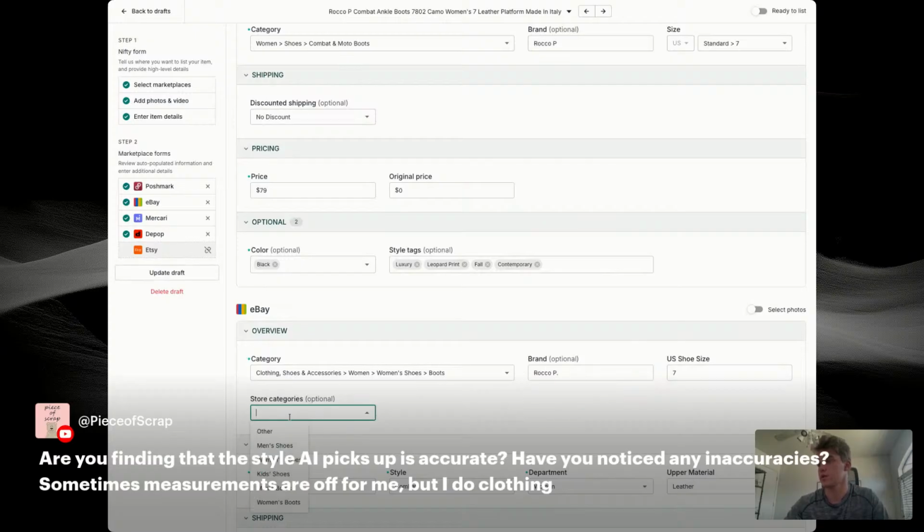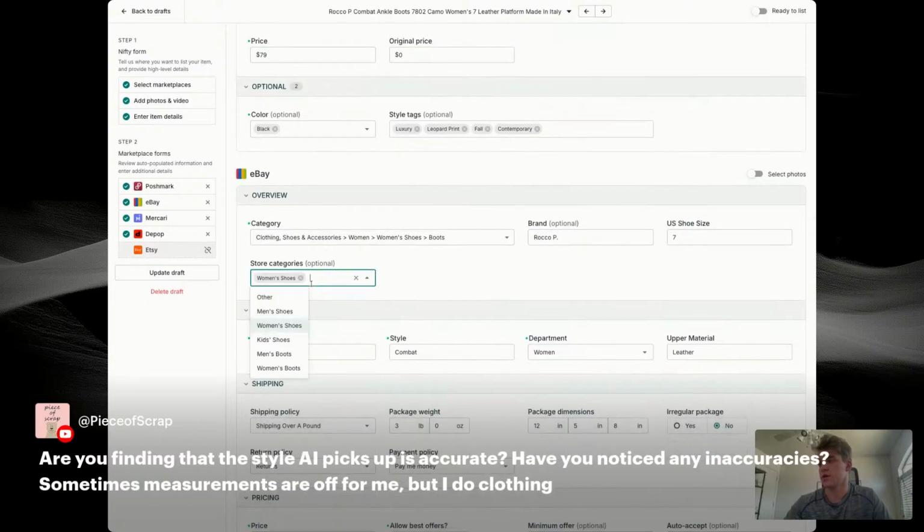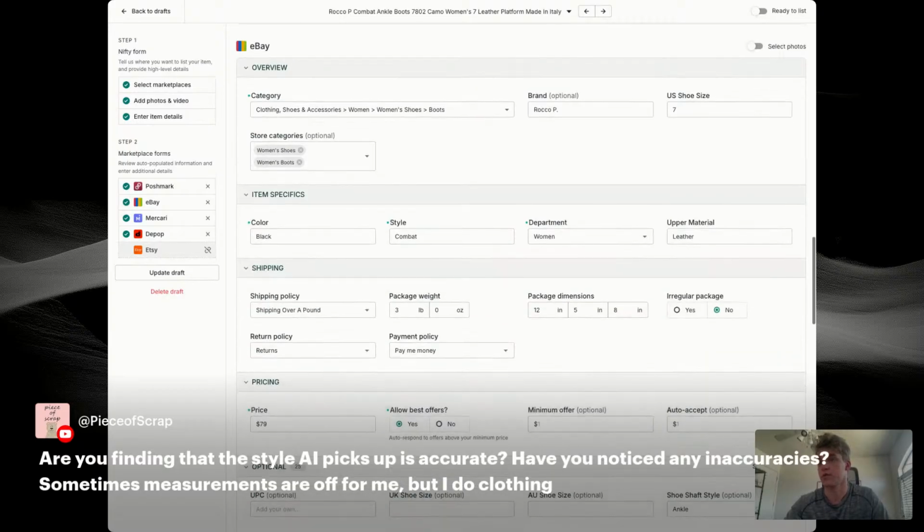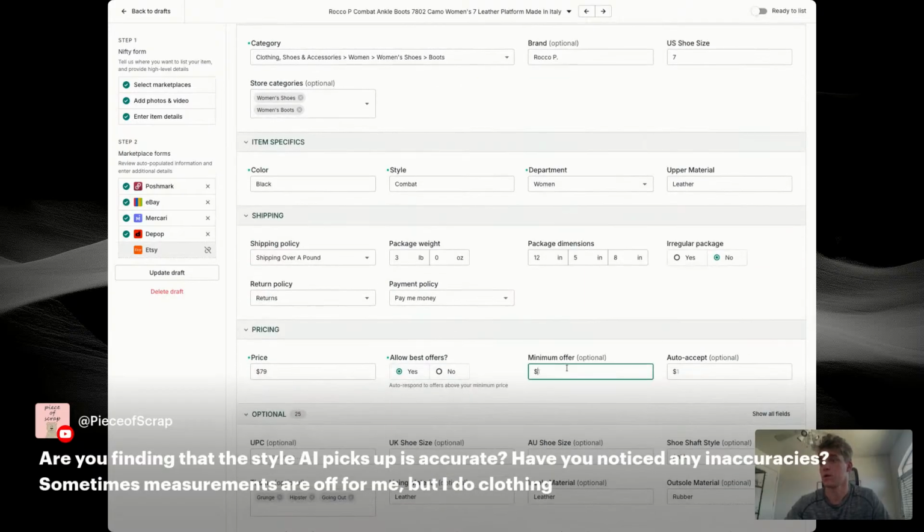Okay, I guess it does have a period. Women's shoes, and then I also have a subcategory for women's boots. I think I'm all caught up on the chat, so if you guys have any questions, please let me know.